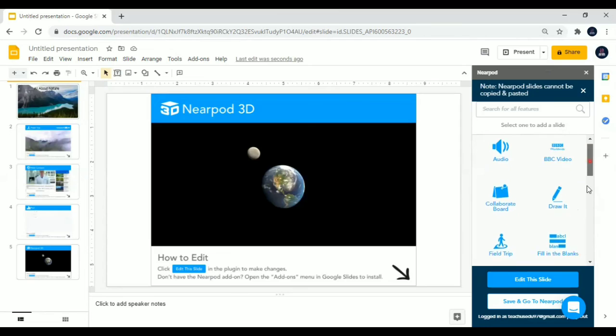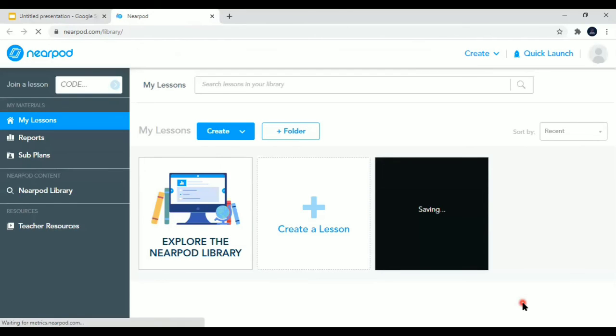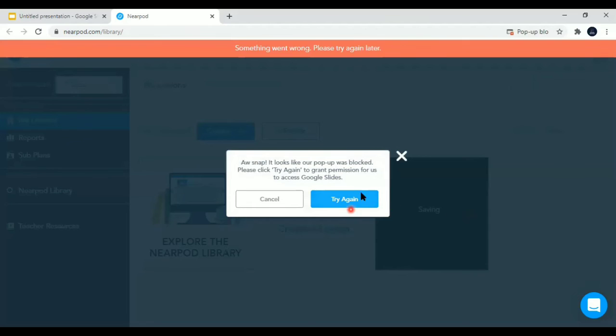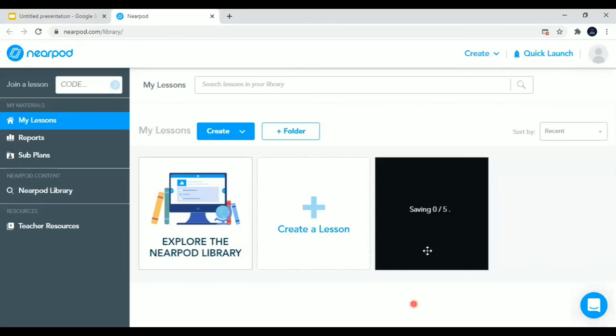So what I'm going to do is click save and go to Nearpod. That's what you want to click. Once you're finished compiling your slide deck, you may save it and go to Nearpod. As you can see here, the slide deck is being generated. Of course, it's giving me this prompt, so I'm going to click try again and just allow these. Sometimes you get the prompt, sometimes you don't. All right, now it's saving.